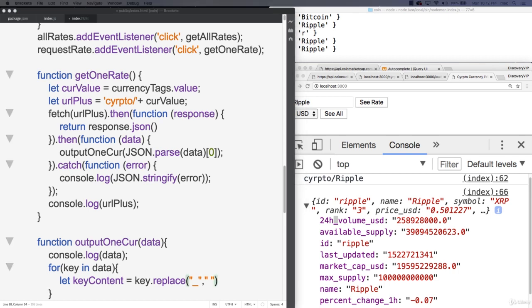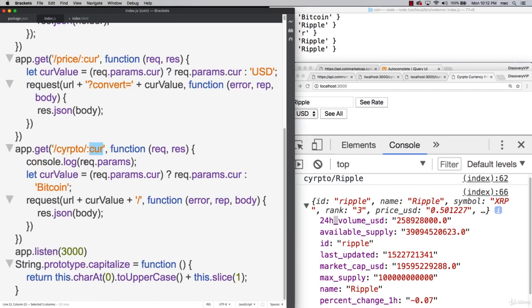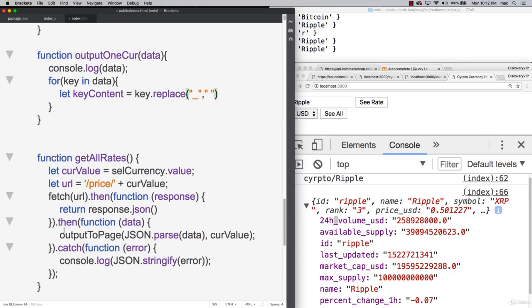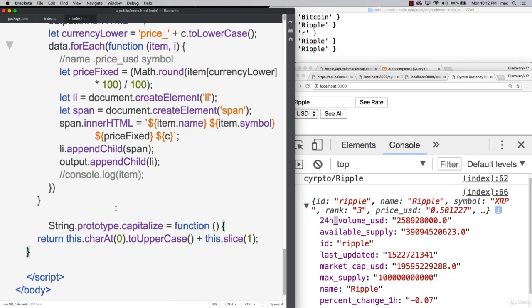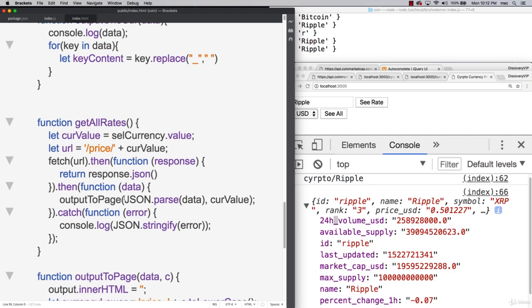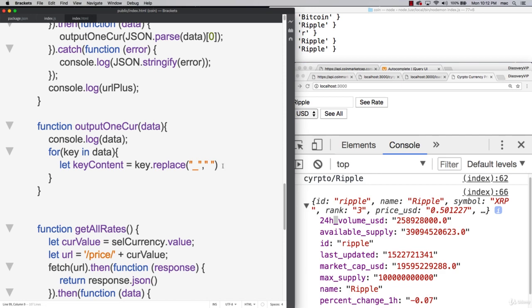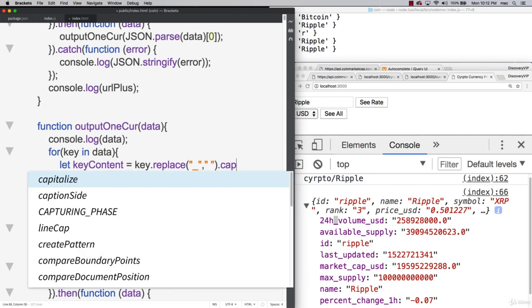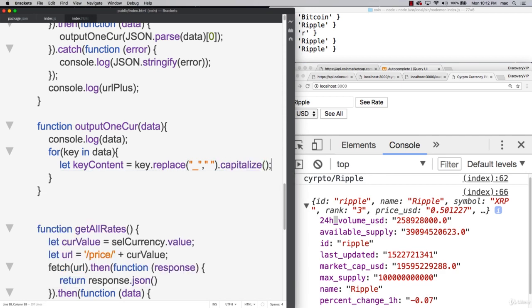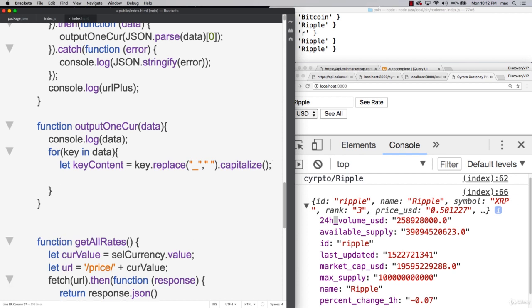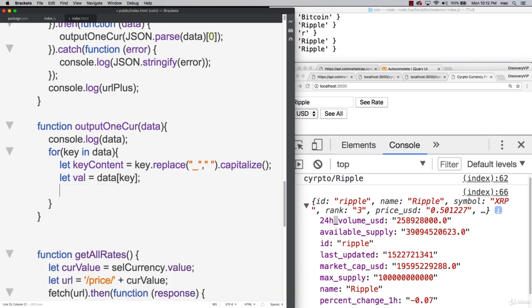So we're going to use that same prototype that we used within the backend here where we capitalized. And let's just put that at the bottom here so that we can make use of that. And I know jQuery has an option for that, but we'll keep that separate. So it'll be capitalize method. So that's going to be the key content. And this one is going to be data. That's going to return back our value that's contained within the key.